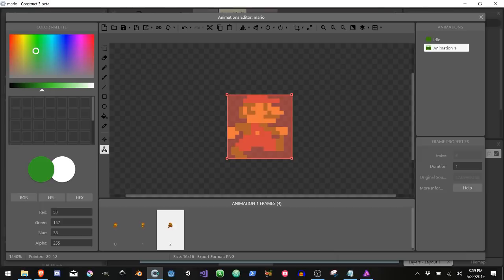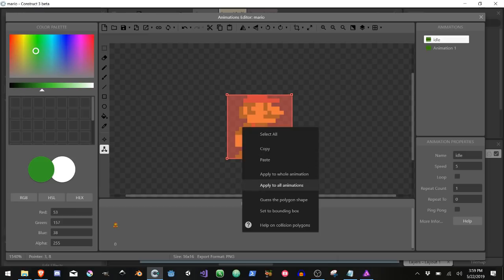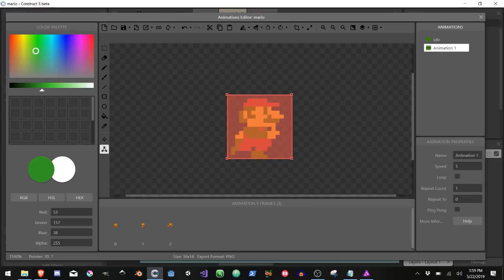Now you can see our bounding box is set up properly this time. If not, all we would have to do is go back to this previous one here that we know is correct, right click on the bounding box and say apply to all animations. It'll copy and paste this box to the rest of them, so it'll never change. But let's go back to our animation here.